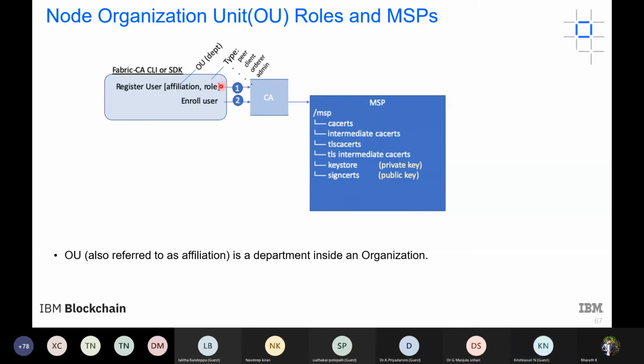Then my certificate will be part of the peer admin certificates. So this is not a full list here, but I will be included. The ID of my certificate will be included in the MSP as part of the admins, so that I can act as the admin of that specific peer. We'll see the details of each of these components in the next slide.